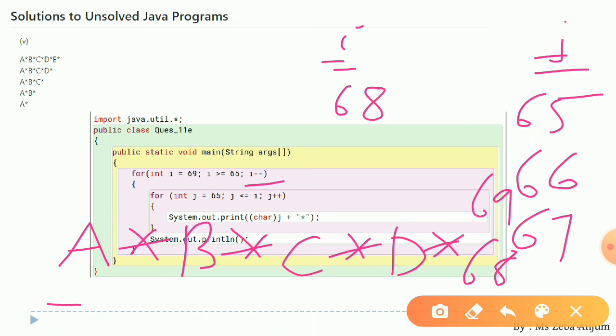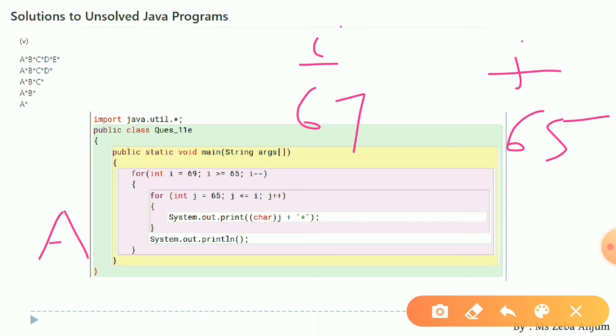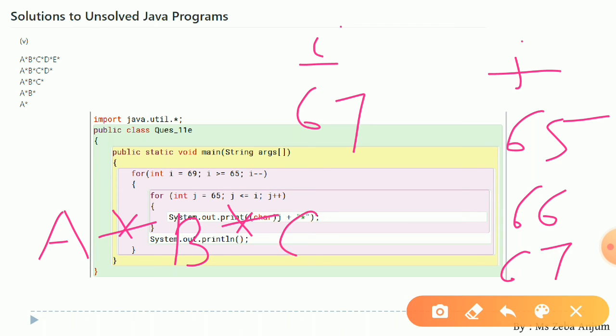For the third row, again the value of i will get decremented. The value was 68 before, now it becomes 67. Again j will start from 65. Now we will be getting A star. For 66 we will be getting B star. For 67 we will be getting C star, and in the same way we are going to proceed till the very end. So this is how you are going to get this type of output for the same.